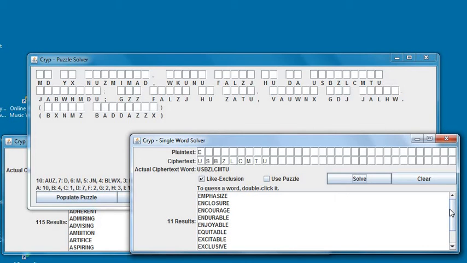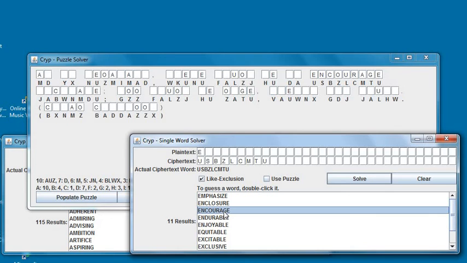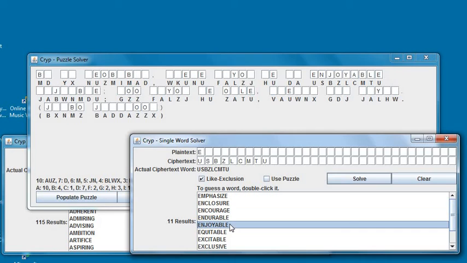Most of these words seem unlikely. Let me try encourage. If I double-click on the word encourage, Crypt will immediately populate the puzzle window accordingly so I can immediately see the consequences. And I see that the second word has EOA in it. No way is that right. How about enjoyable? That looks unlikely, but let's try it.